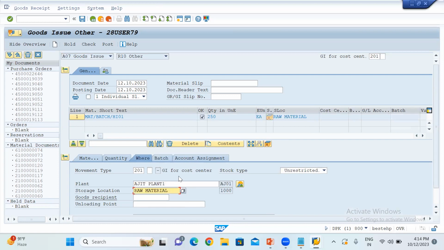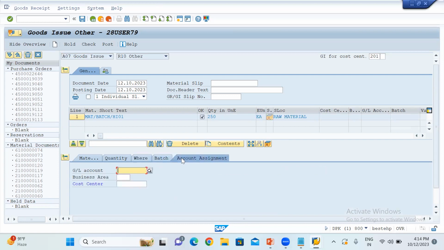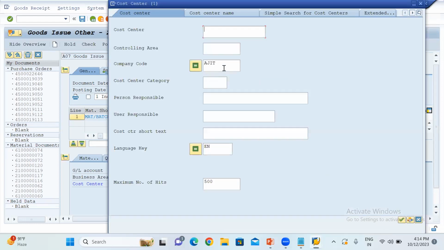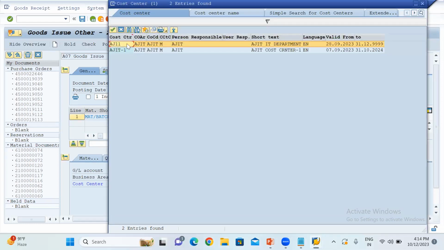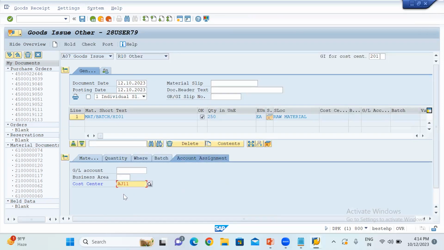So click enter. Then go for the accounting assignment. Then put the cost center over here. So what was the cost center? Let me show that. So this was the company code. Click enter. So these are the cost centers. For example, I just add this cost center. We are going to use 250 quantities. So click enter. Then we will do the check.